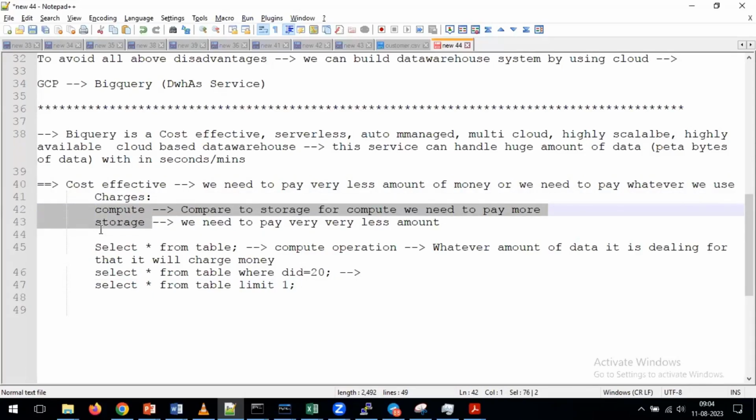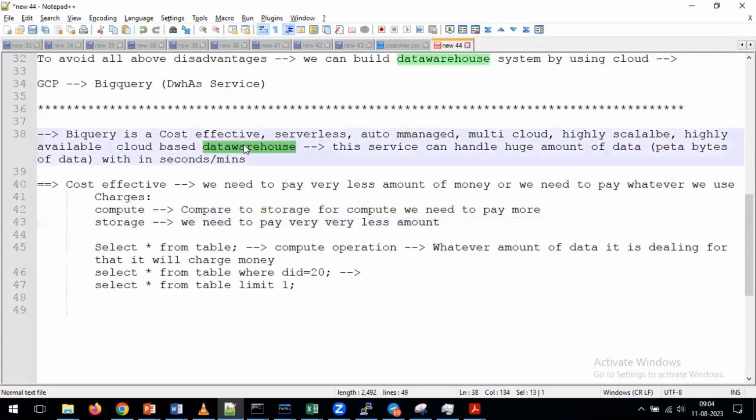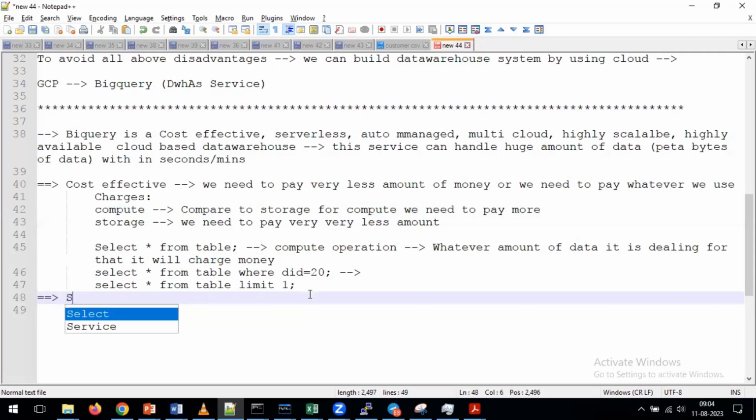But when you want to compare compute and storage, as part of the comparison, I'm saying that for compute they are going to charge more compared to storage. But in general, compute is a very simple operation and storage is also a very simple operation from the charges perspective. That's the reason we call BigQuery one of the cost-effective solutions to build our data warehouse system.